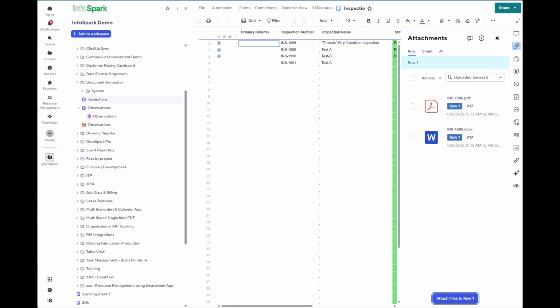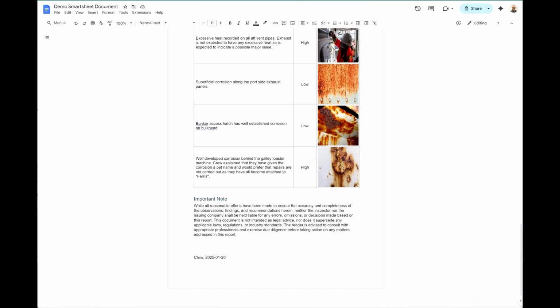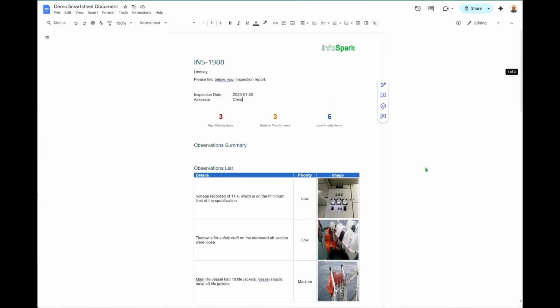And then, as you've seen, the end result is that you have either a PDF or an editable document so that you can come in here and edit your Word document and then send that off to your customer.